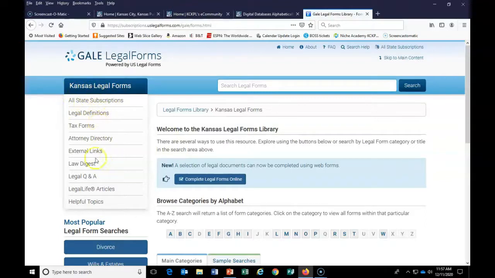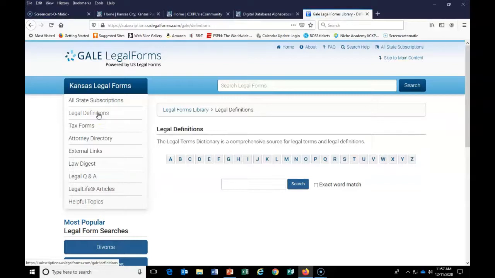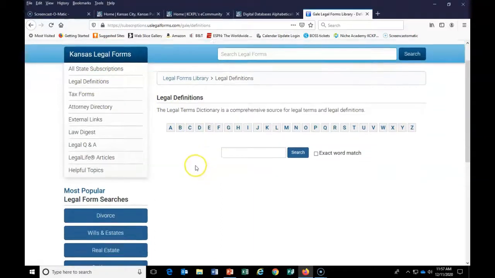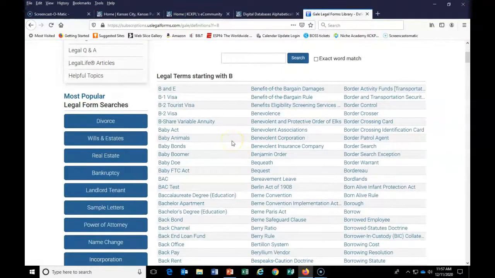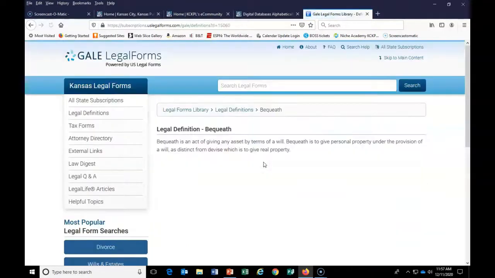Now, the remainder of this column, I'll demonstrate a couple of these links here. Legal definitions is a very handy thing to have right here. If you come across a situation where maybe a lawyer uses some jargon that you're not sure of, you can click on legal definitions and then perhaps look up what that term may mean. So, for example, I'm going to click on the B here, and I get a listing of terms that start with the letter B. And let's say that I want to know what the word bequeath means. And so I'm going to click on bequeath. And then Gale Legal Forms returns the definition for me. And you can see the definition is bequeath is an act of giving an asset by terms of a will. And you can see the remainder of the definition there. So legal definitions is a handy feature in the Gale Legal Forms database.